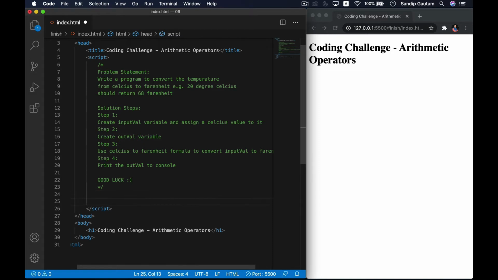So we are going to follow the steps. So I'm going to create a variable. So first we need to create a variable, say input value. I'm going to use input value and I'm going to assign it some value. Say suppose I want to convert 20 degrees Celsius into Fahrenheit. So this is my input value.